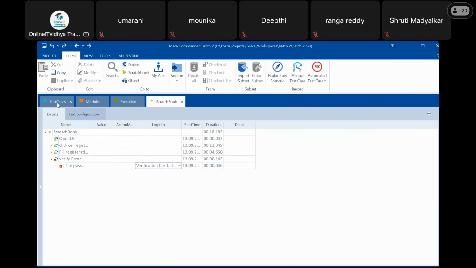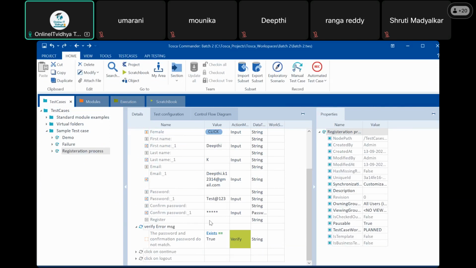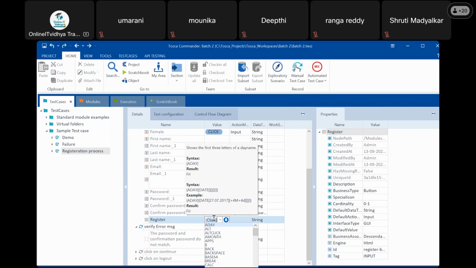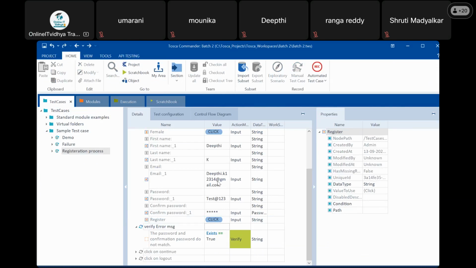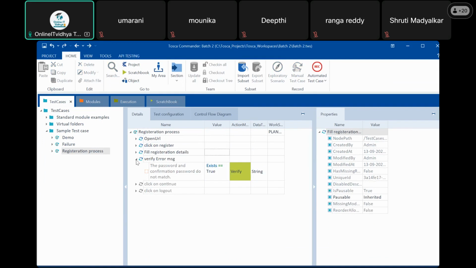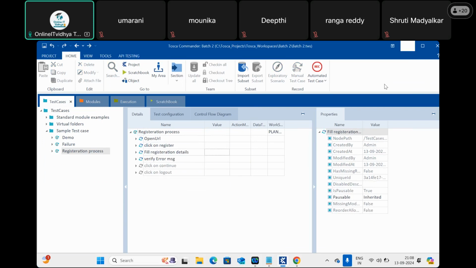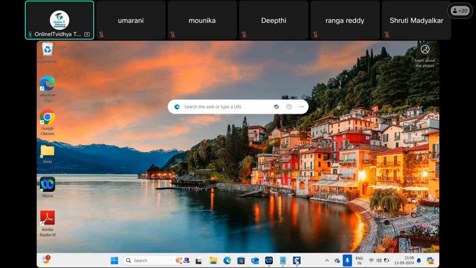We have given the input. Let us click on this register button. Then we will get this error message. Sorry, someone said one reason. What is that? I didn't hear properly. Why will it pass? Can the person who spoke previously please repeat once again?